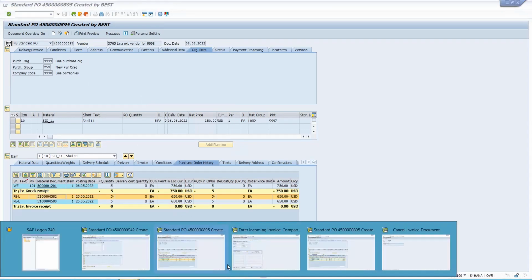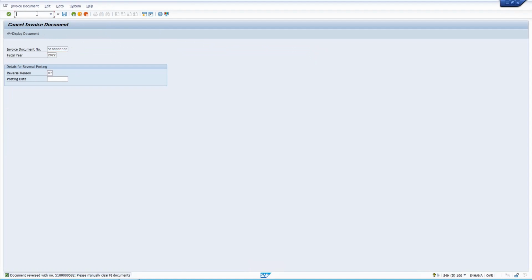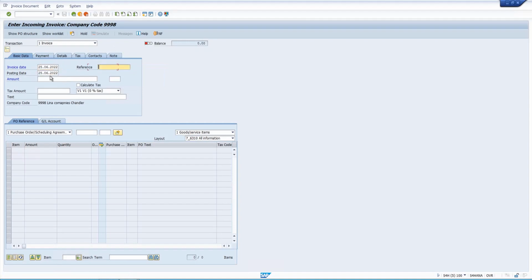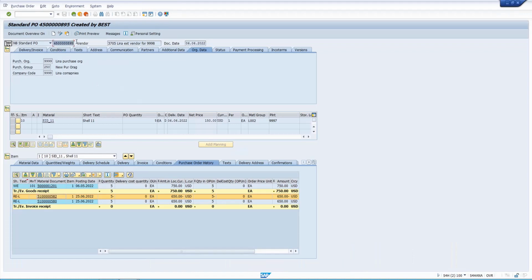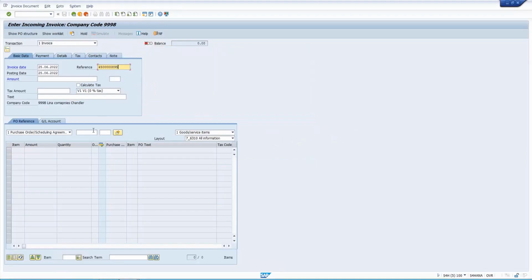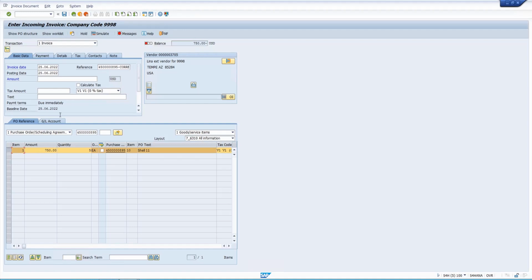Now you can go back and post the real invoice with the MIRO transaction. Okay, so today's date. I put the PO number as the reference. Now I can say reversed or corrected, whatever you want. Then you enter it. If you see, you'll find the 750 amount.